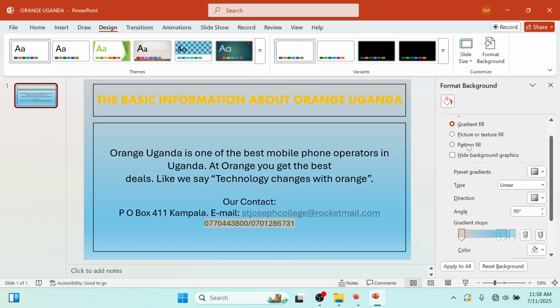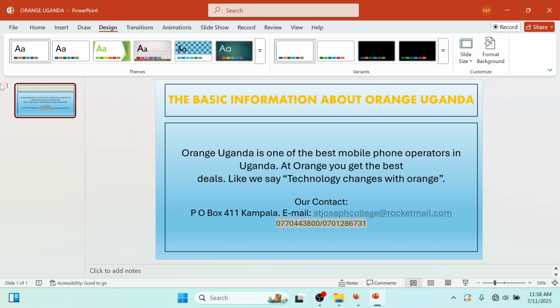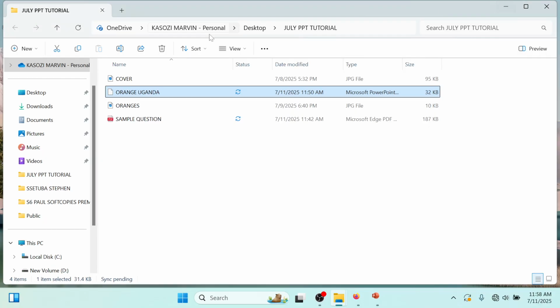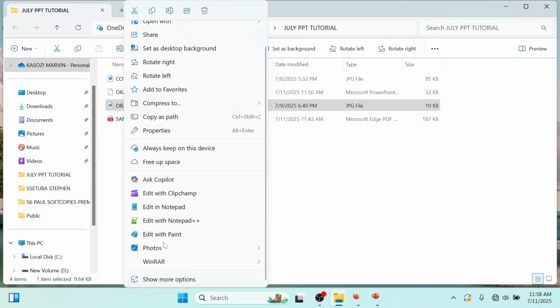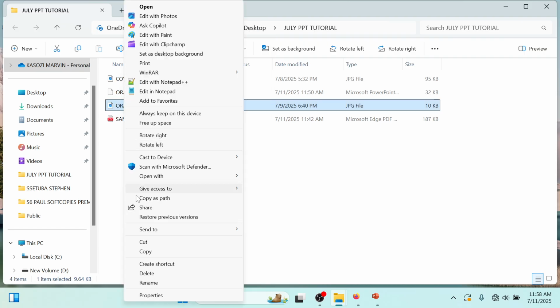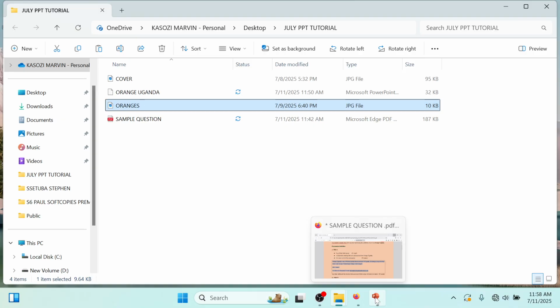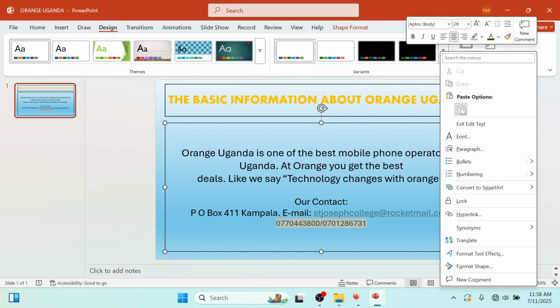Color. It seems the gradient is covering my heading, so let me go with this. And also I can put some image. I'm using this image; I only have this orange image. I can copy it, show more items, select copy, then I go back to my PowerPoint and paste.